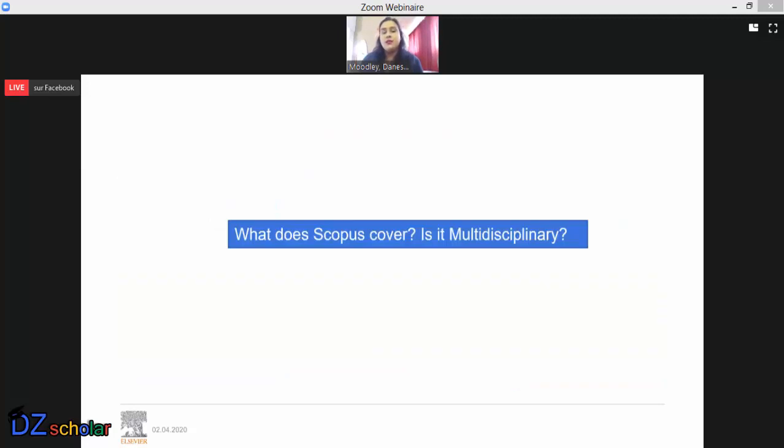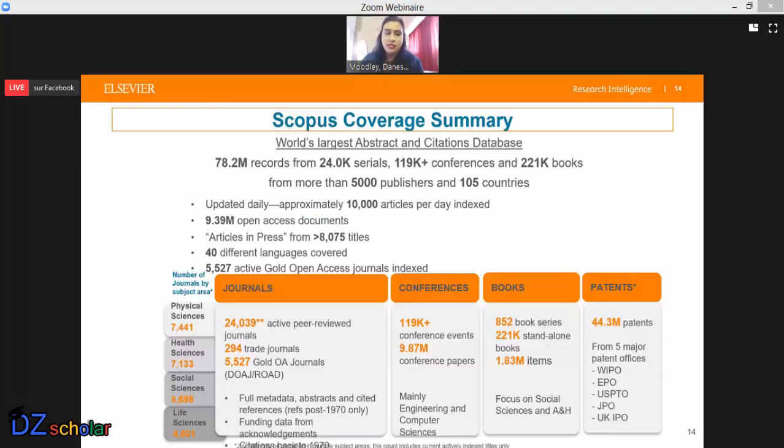So let me start with the first question of today. What does Scopus cover? And second, is it multidisciplinary? Displayed on your screen now is the Scopus coverage summary. We have more than 24,000 journals indexed on Scopus.